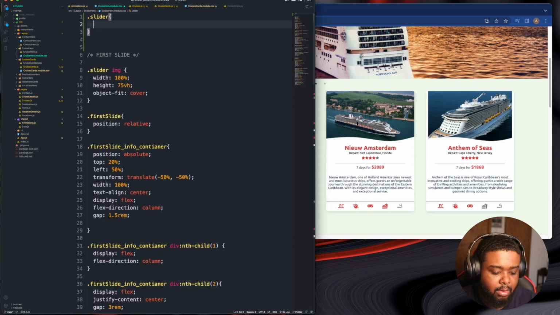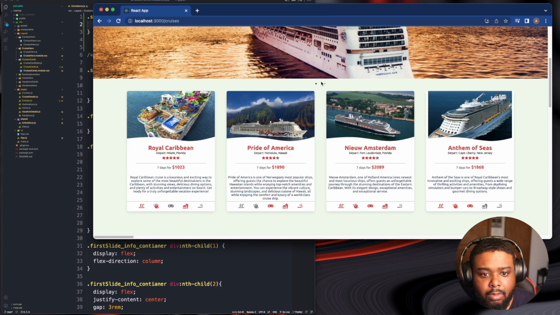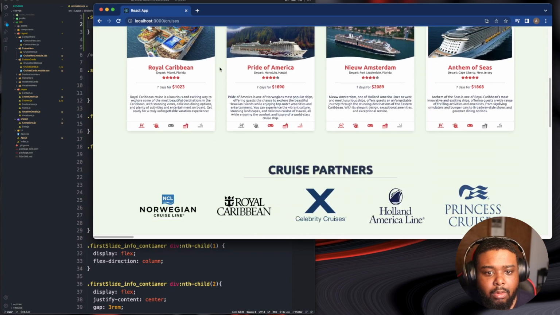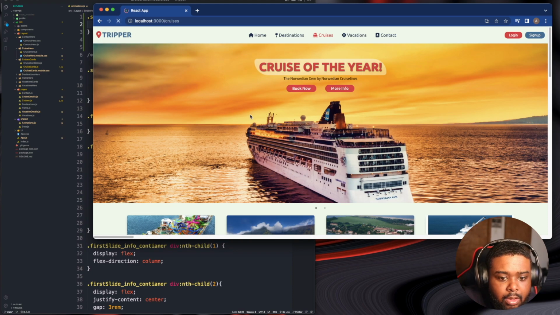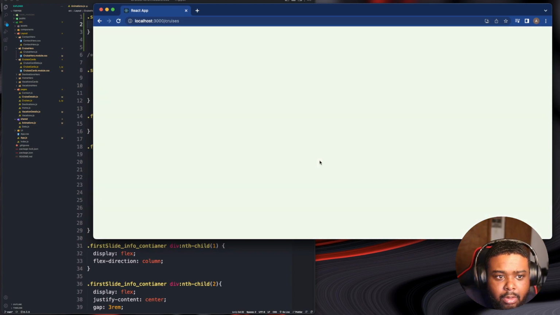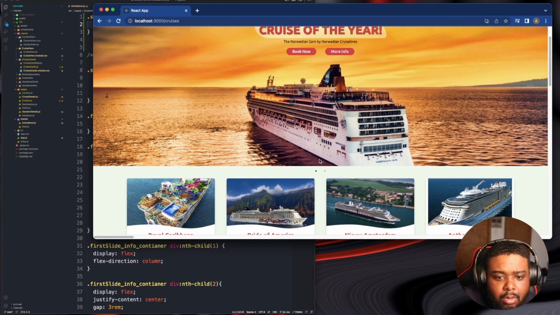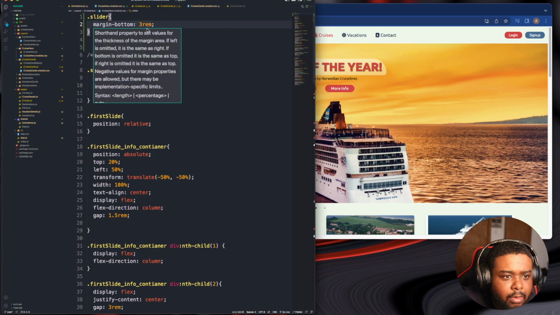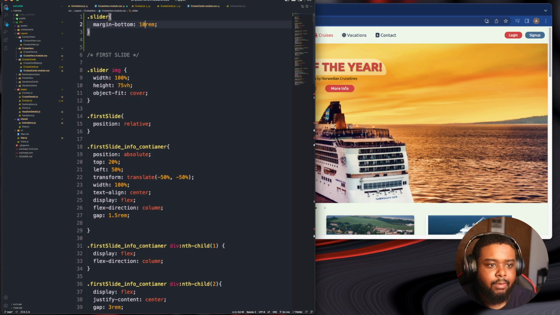That slider. Margin. Bottom. 3 round. Did it work? Oh, that just made it weirder. Or am I tripping? Let's do 10 rem and see what happens.